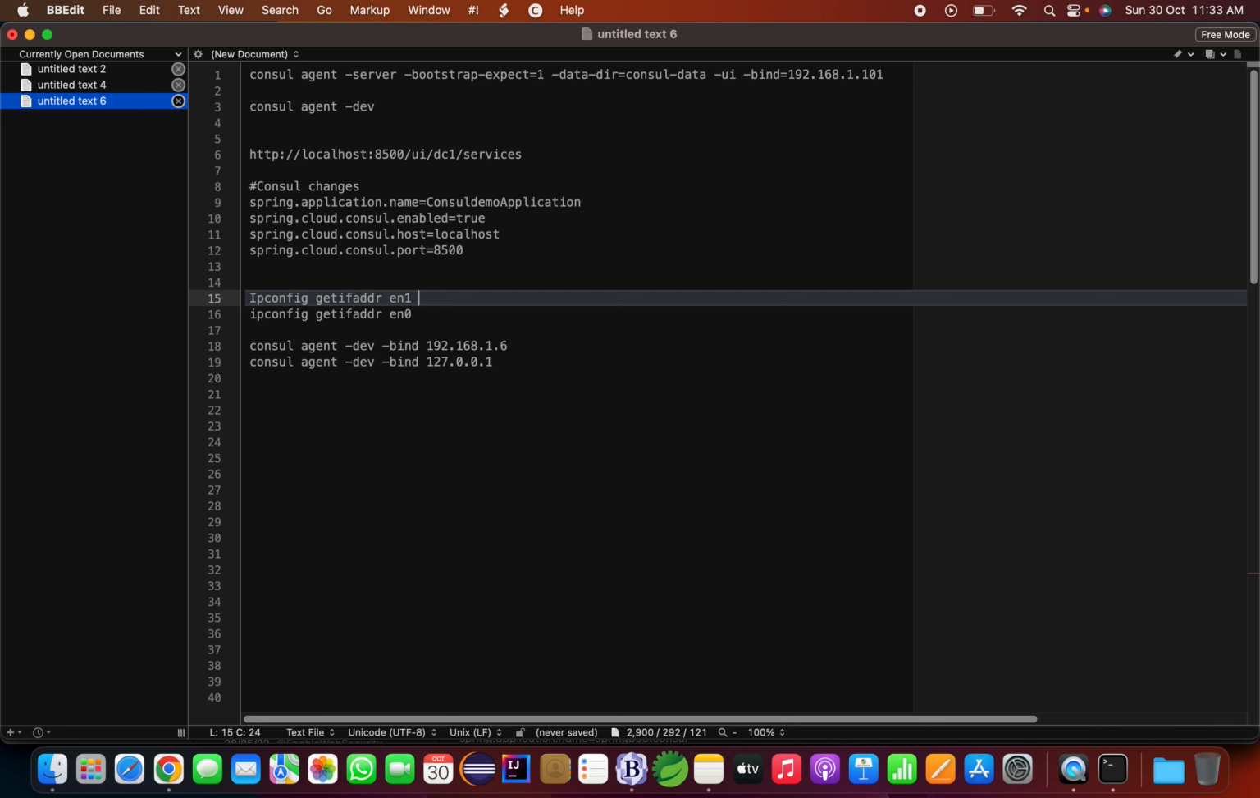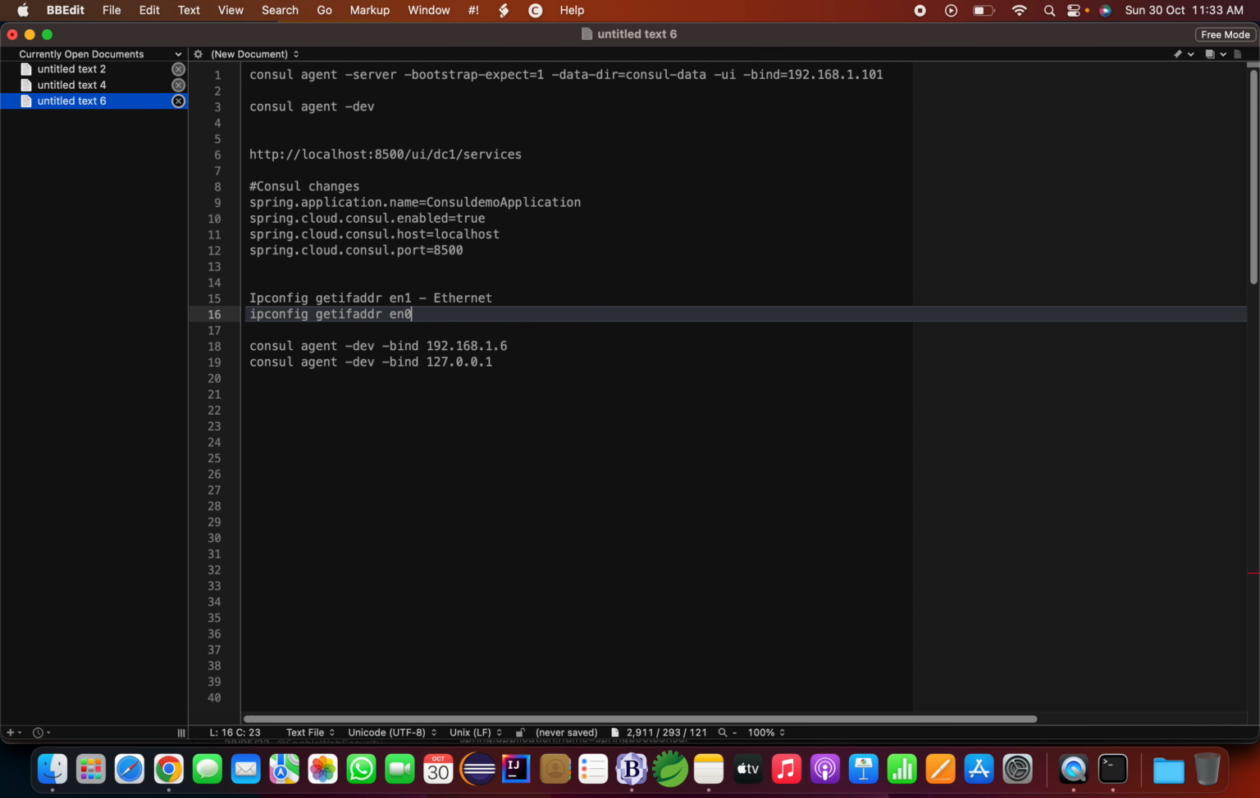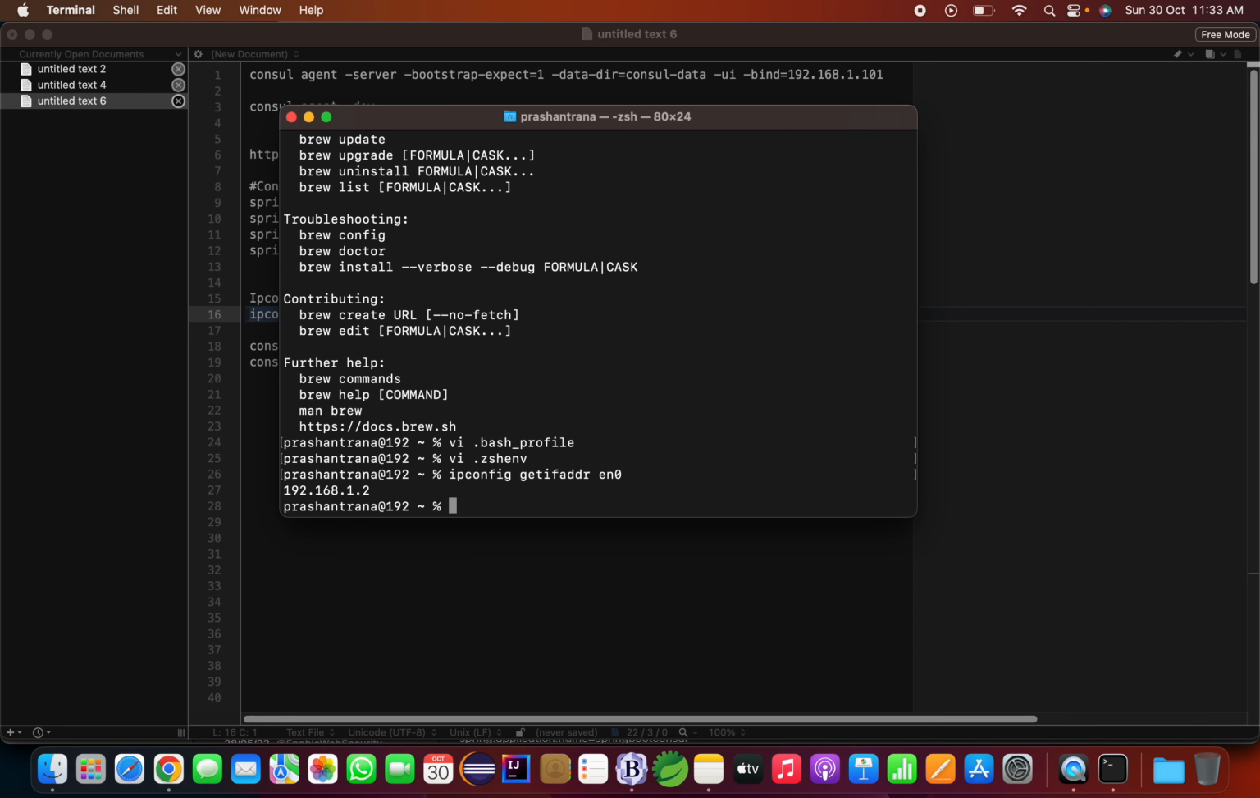For the Mac OS based system, if you are using Ethernet, the command is this. With this you can check, and if you are using a Wi-Fi connection, then you can use this command and see what your IP address is. I'm just going to see what my IP address is. 192.168.1.2, this is my IP address.